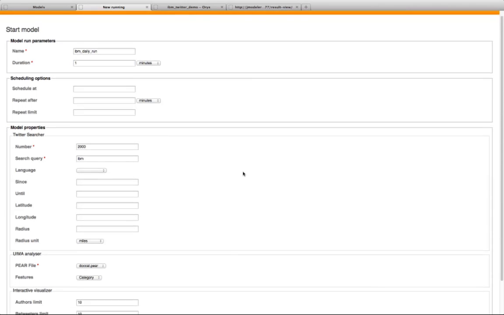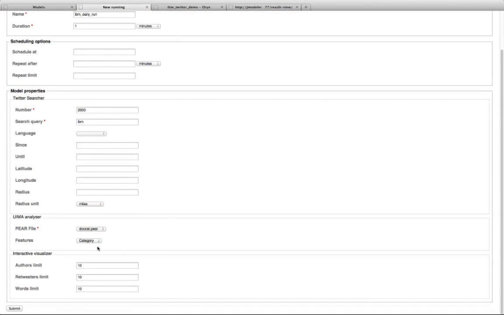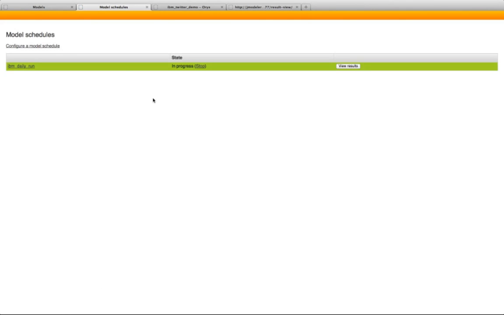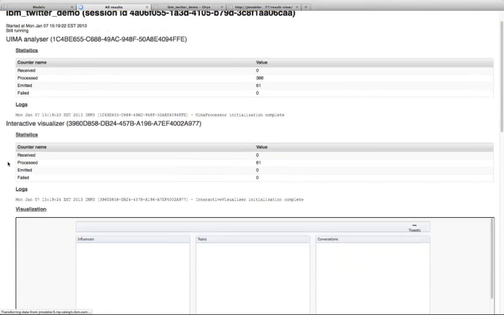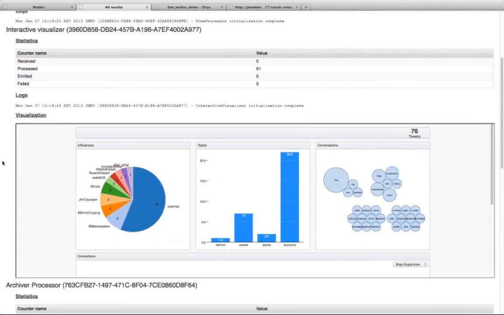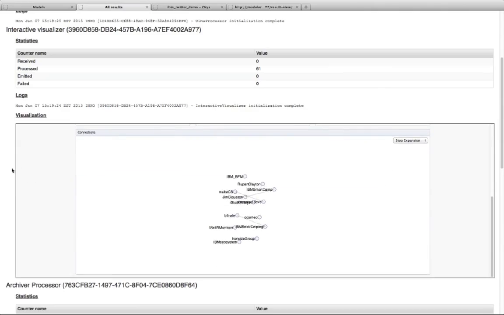So I'm going to run this for 1 minute. I hit submit. And you can see now the application is running. It's in progress. I could stop it at any time. I could click on the view results and it comes up with a summary page of the results, and you can see it's actually running again. Very, very similar results that you saw earlier.